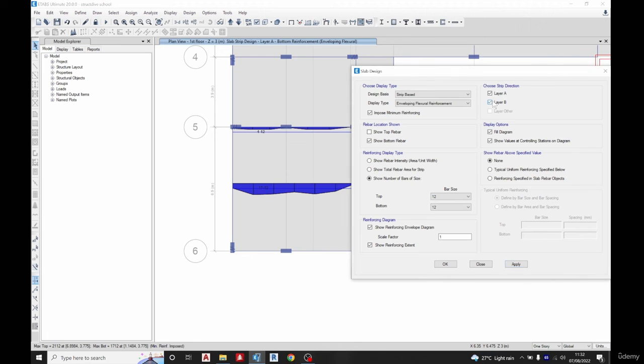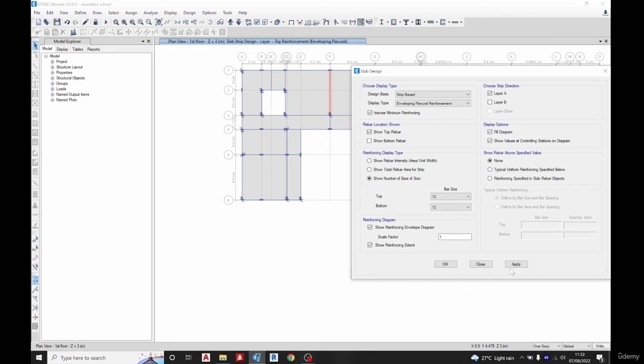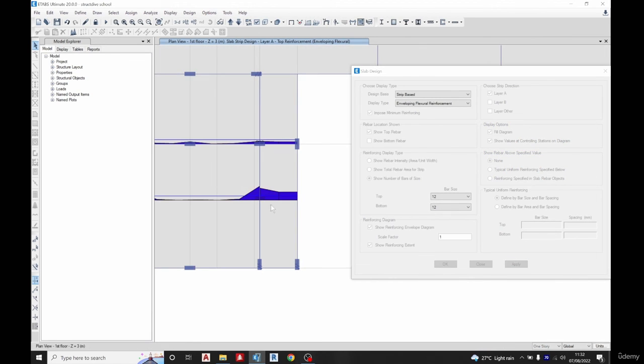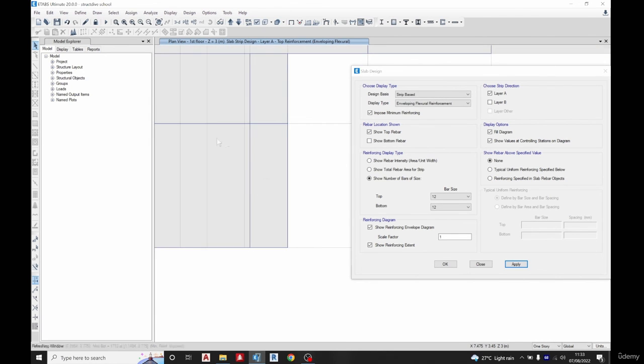So also same thing for layer B. Okay, let's do it, apply. You can see it, do the same thing. Then do the same thing for the top also in layer A. Okay, so apply. Okay, sorry, layer A, apply. So this is what we need for the top. You can see it there. Okay, so you can look at it and we are good to go. So this is what strip is all about. You can check it, different things you want.